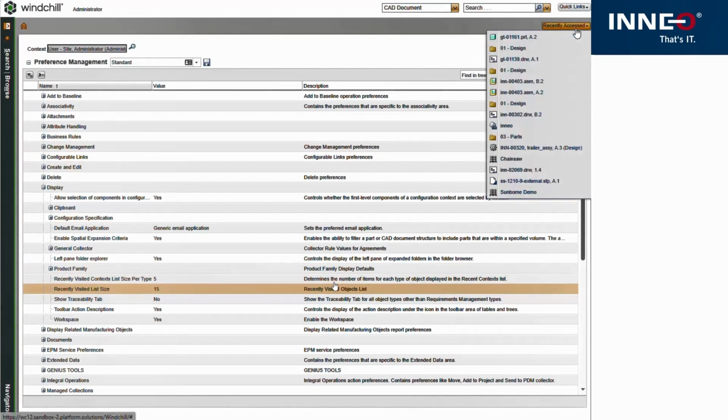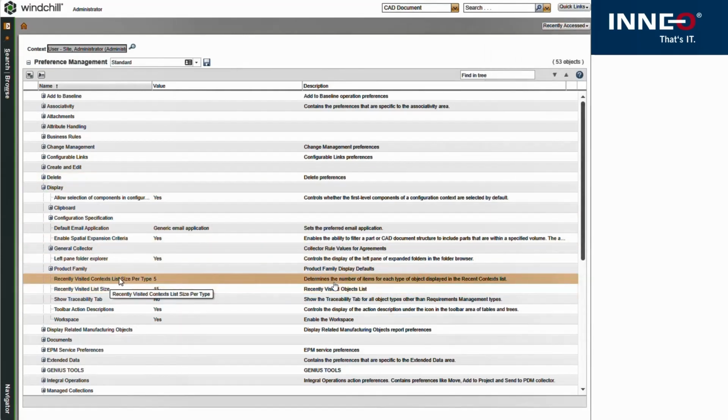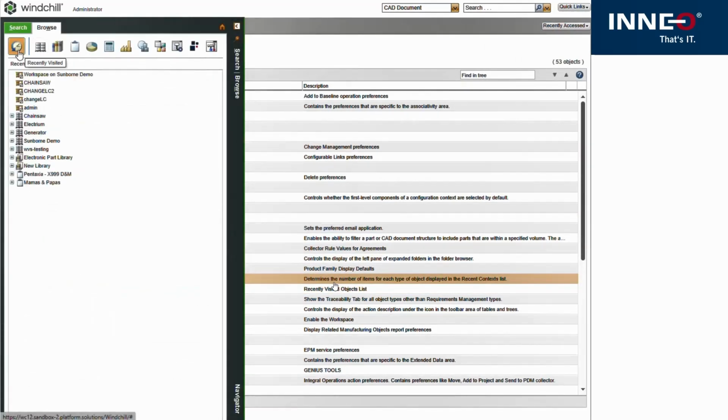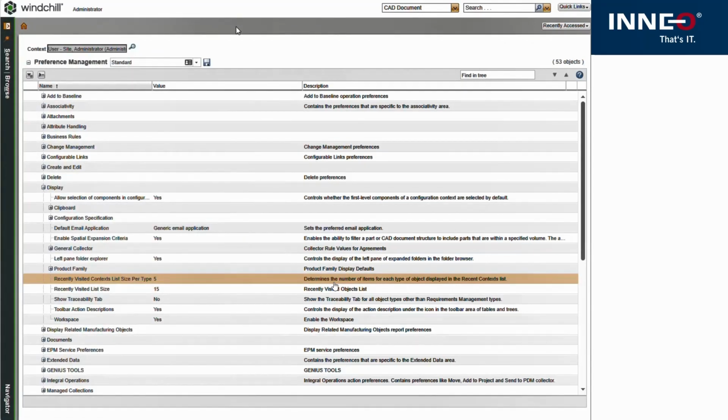Other display options are things like recently visited list size, that determines the number of objects shown in that drop down list. The recently visited context can be really useful as well. If you're looking at lots of different contexts all the time, you can change that number. So there are a few different preferences that can help you set up how the system is displayed for you.